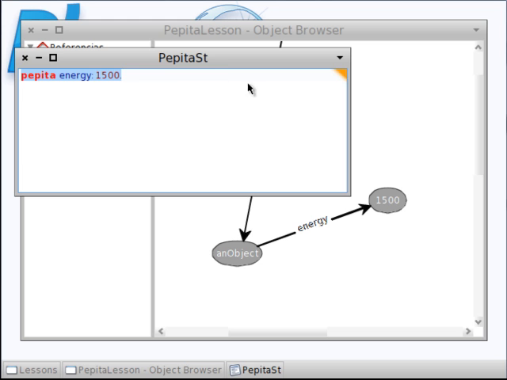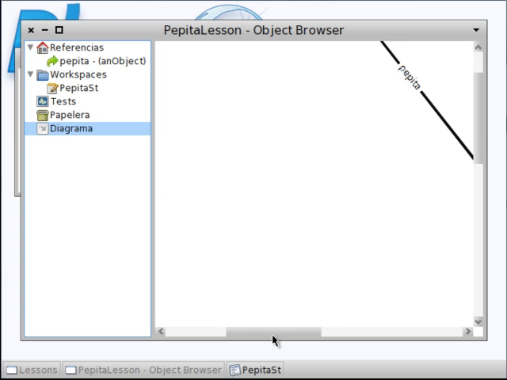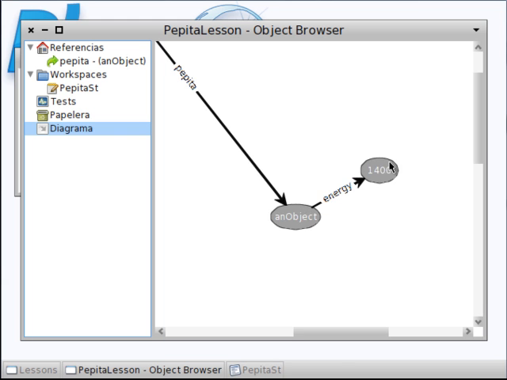Okay, now Pepita can fly somewhere. We want it to fly 10 kilometers. Okay, let's do this. And here we can see that the energy is going down. Now we can see that it's very simple, and only knowing a few concepts we can start programming.